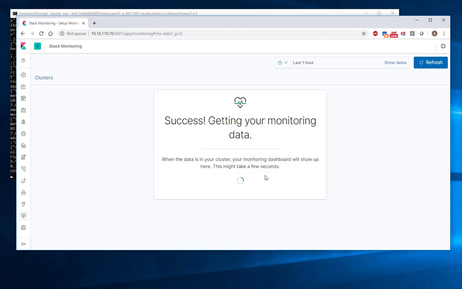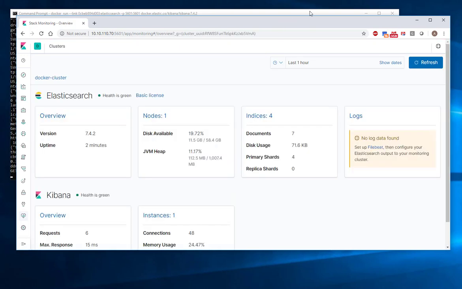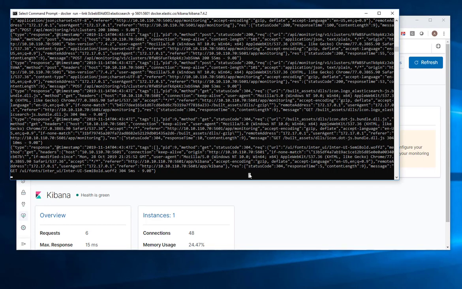Once in the Kibana web interface, I go to the Monitoring tab and enable Elasticsearch monitoring, which will be useful later in this process. Ctrl+C returns us back to the Windows terminal.